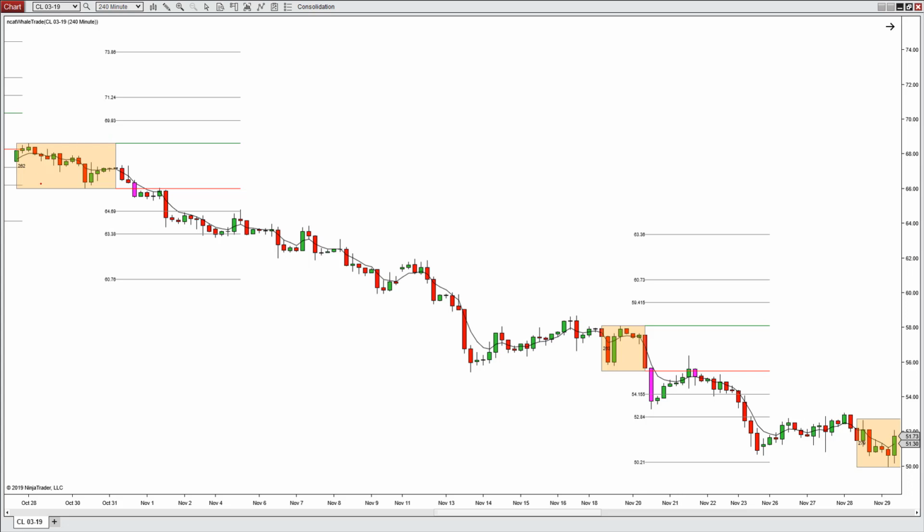You have your box getting created here. It'll take about 262 ticks of risk in the box. Your entry is going to be right there on the break of the low of that box here.